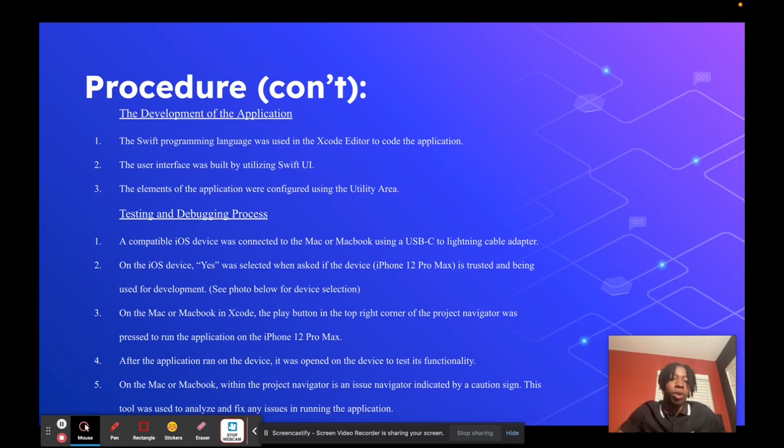I used a compatible iOS device and connected it to the Mac that I was using to develop the application. On the iOS device, I selected yes when I was prompted to respond to whether or not I would trust the Mac device. On the Mac device, I also clicked the play button in the top right corner in order to run the application on the connected device. After the application ran on the device, I could use it just as if it was any other app in the App Store and maneuver through it to test for any errors.